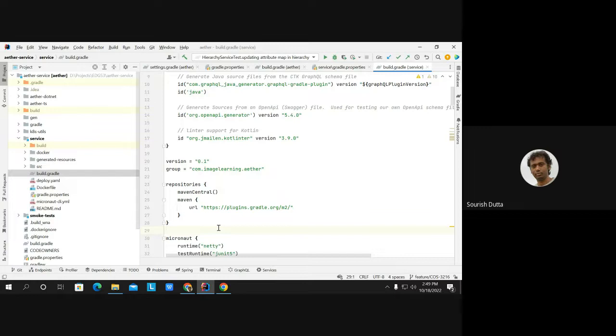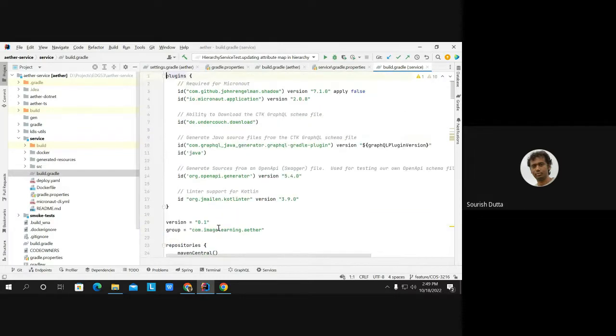Then we had, using what we are using out here, we are using the Micronaut plugin application. So it will create a Micronaut plugin application. It is there to download the GraphQL schema file. And here you are using another plugin for Micronaut. Then you are saying that this is a Java project, so you are including that.